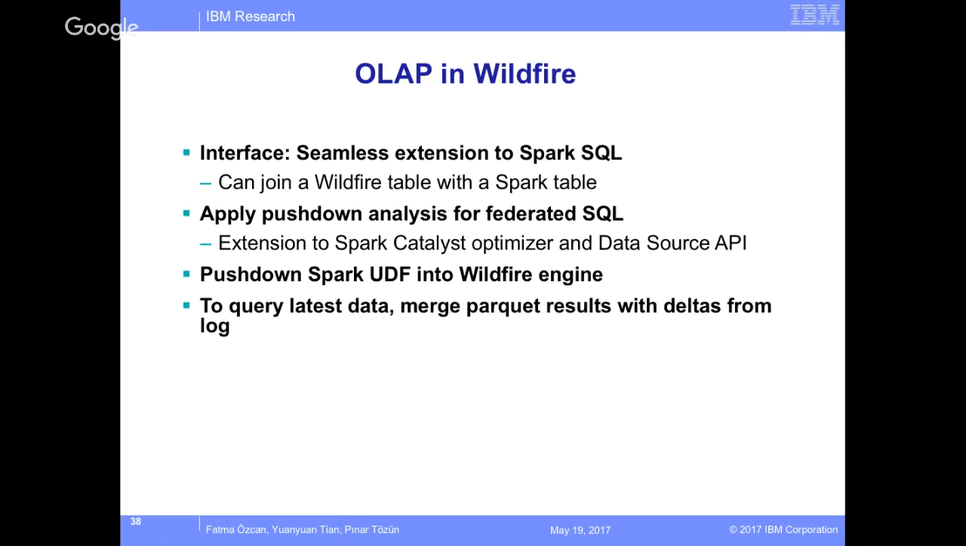For OLAP, for the interface, we seamlessly extend Spark SQL so that you can even join a wildfire table with a normal Spark table, and apply pushdown analysis for federated SQL. So basically, there are a number of new rules added to the Catalyst optimizer, and it's using the data source API for accessing the data from wildfire stateful engines.